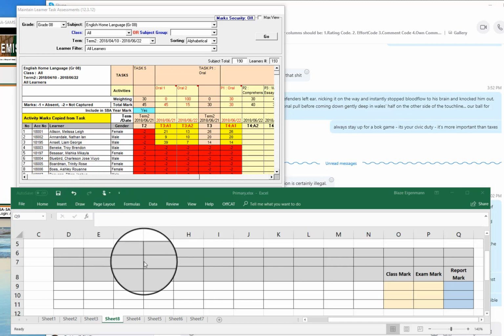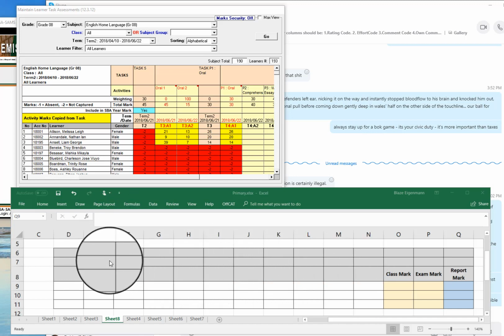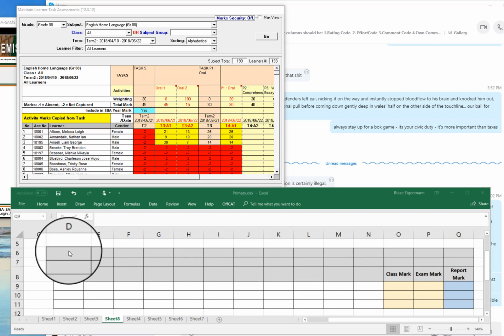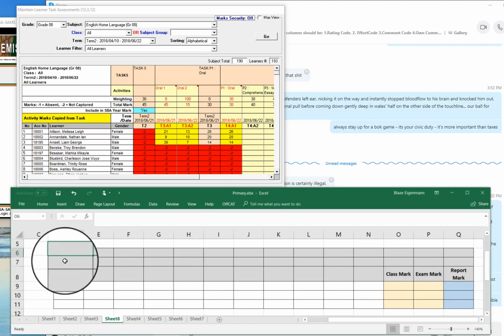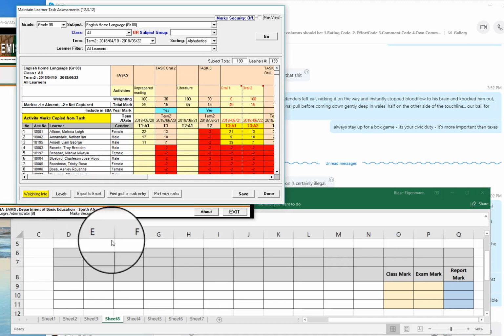So the first thing I'm going to do is put together a mock blank template that I work from just to do my workings on. So what I'm going to do is just put in the columns that you'll be seeing on your mark sheet that you receive.